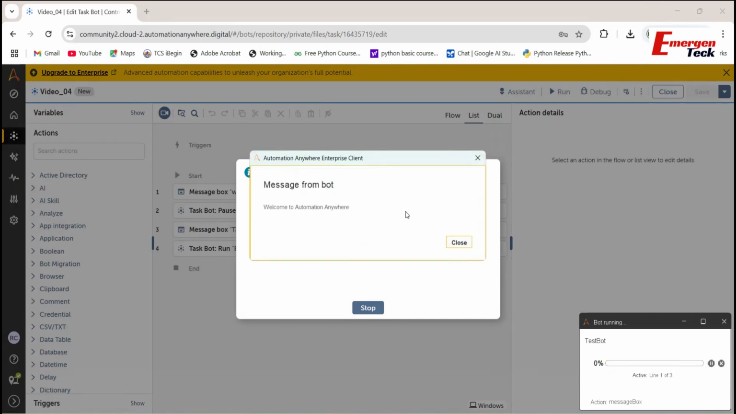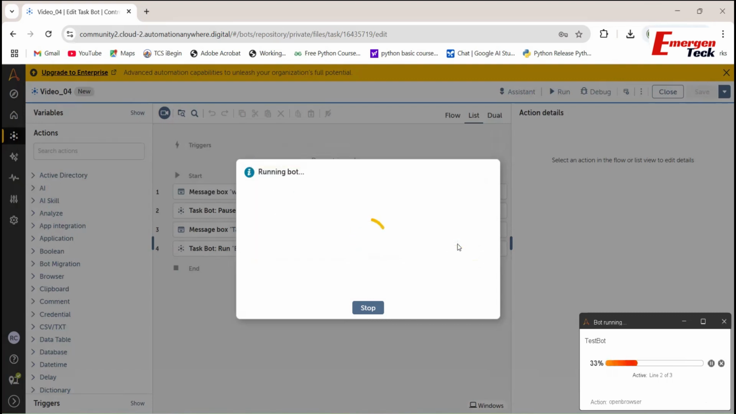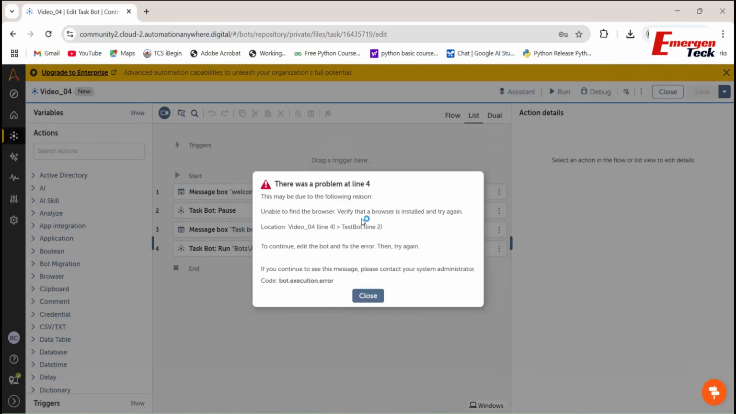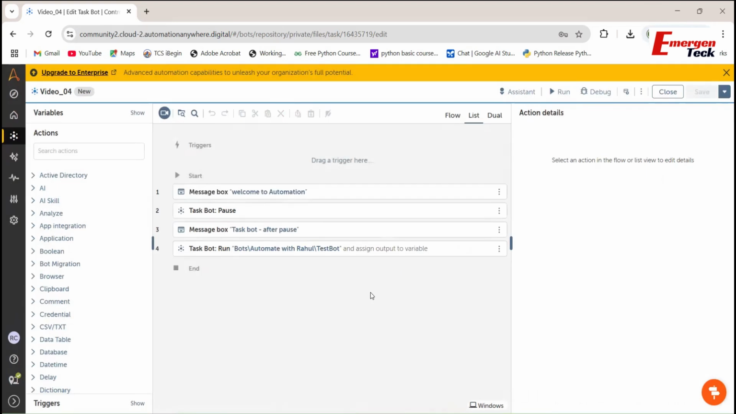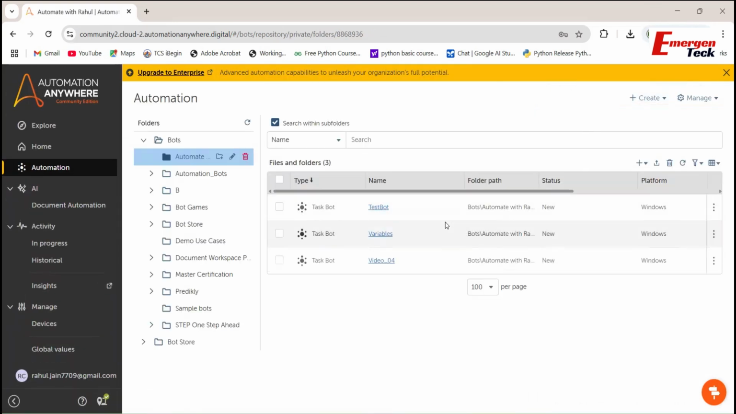Now this is the message box from the test bot, you can see here. So currently we are executing video 04 bot, and now the execution started for the test bot. Let's close this. So it will open the browser. Okay, so if some error occurs, this is the message box we see. So let's close this and check what is the issue.